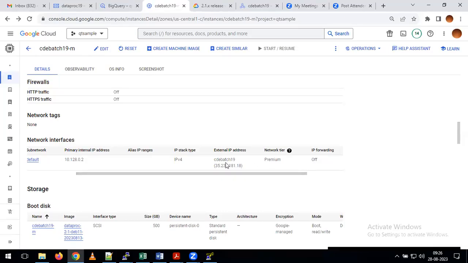For example, your requirement is that you want to maintain this IP address as a static IP address, because we are going to use the same Dataproc cluster for today's practice and tomorrow's practice also. I don't want to change the IP address. I want to maintain the same IP address for today and tomorrow. Indirectly, I want to give a static IP address instead of the dynamic IP address.